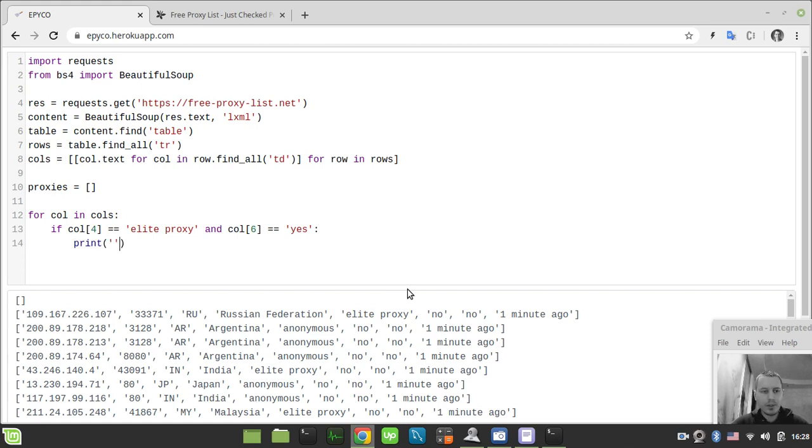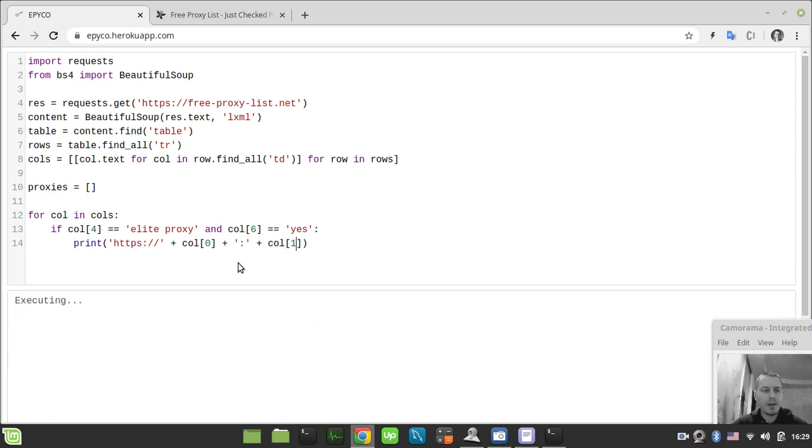So we want to print HTTPS, and now this is the requests library specific proxy definition, so just bearing that in mind, this format. So HTTPS and then plus column indexed by 0, which would be the IP address itself, and then we need to specify the colon, and after that column indexed by 1, so to specify the corresponding port. So let's try to run this one more time.